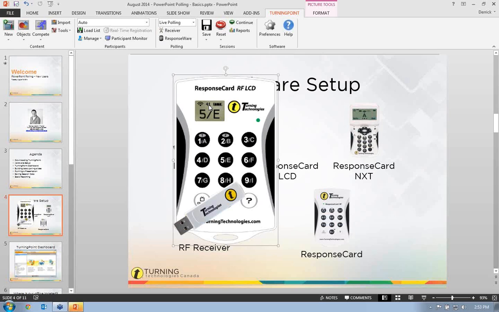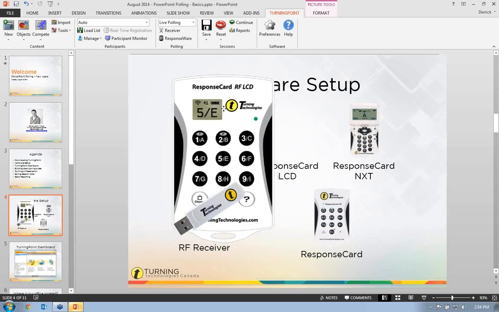That's really the only thing that you have to do: make sure that keypads are on the same channel as the receiver, and that's really all that links those two things together so that they can communicate with each other.